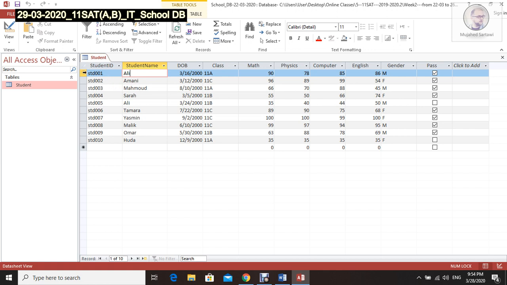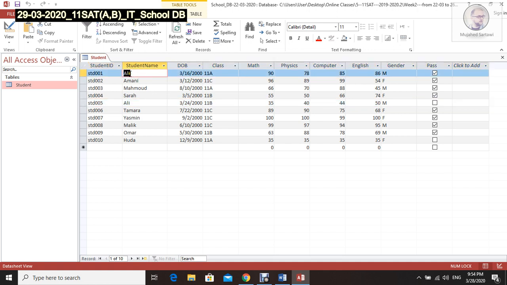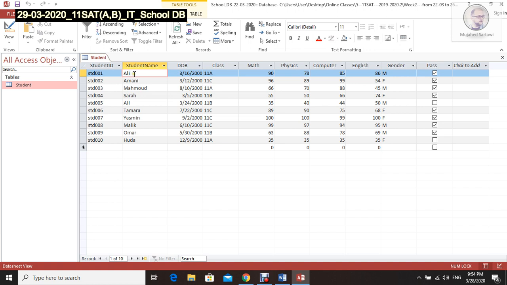Let me give you an example. Take a look at the first record here, which contains the data for the student Ali. Do we have another Ali in this table? The answer is yes, we have another Ali in record number 5. So how am I going to know this Ali is not this Ali? Or how can I identify them? How can I know which Ali is this?